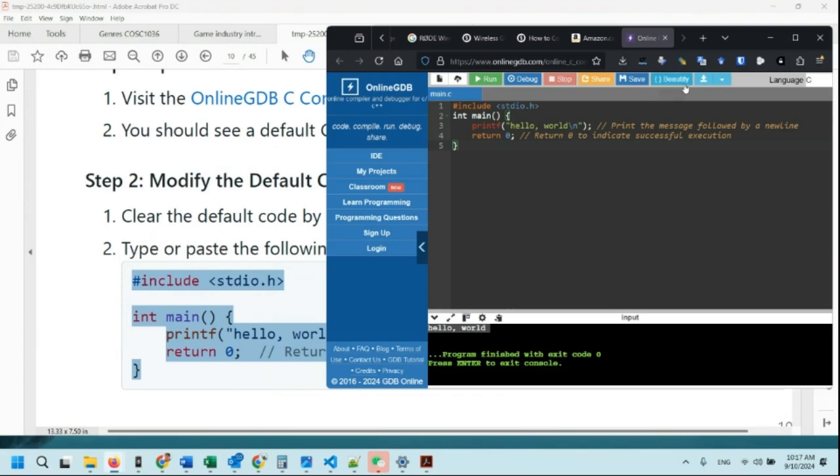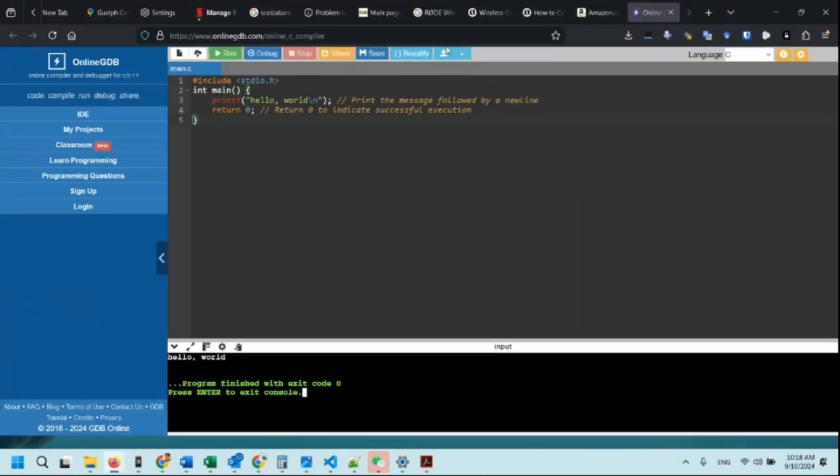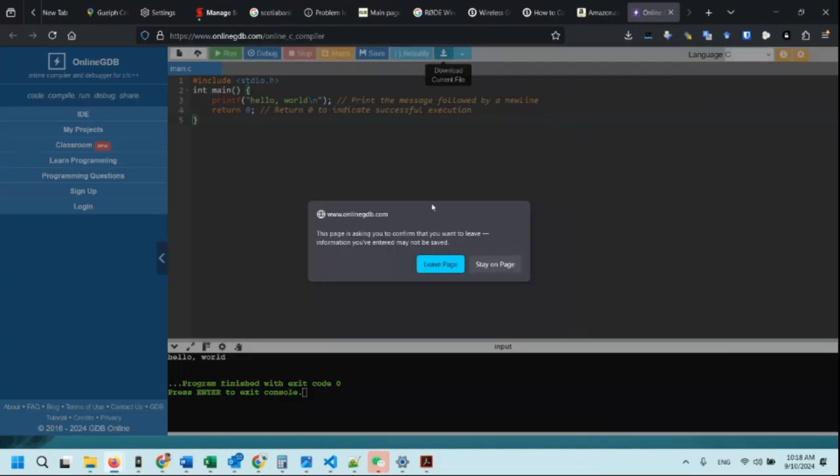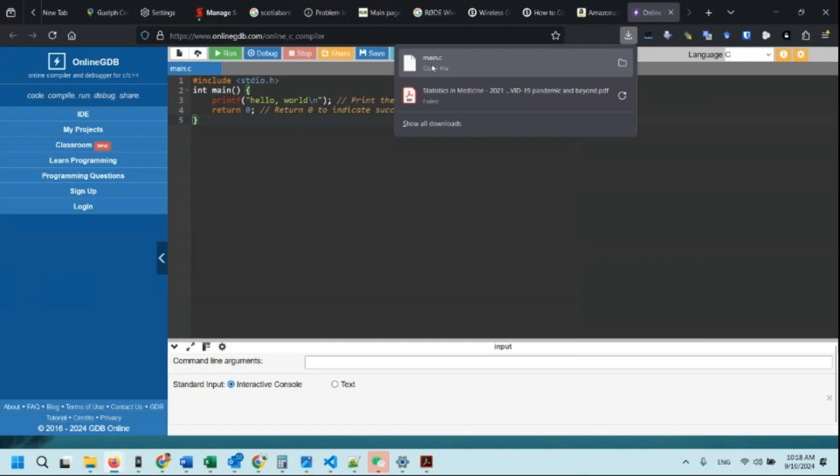Then for practice purposes, just download the file. Here is the download icon on the top right, if you can see it. Right here in the middle. Just click on it, and I will say okay, leave the page, that's fine. And it will give you a file called main.c. That is the file you just programmed, and you can use it to submit your assignment.